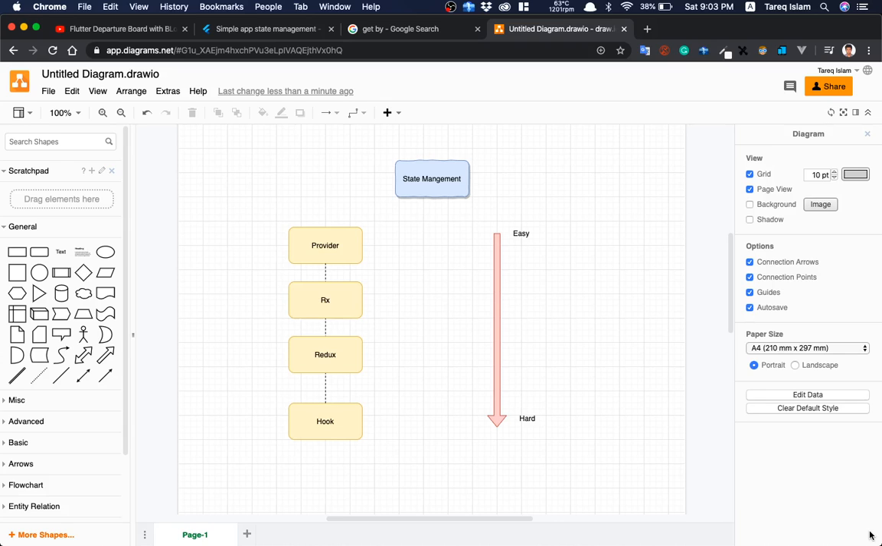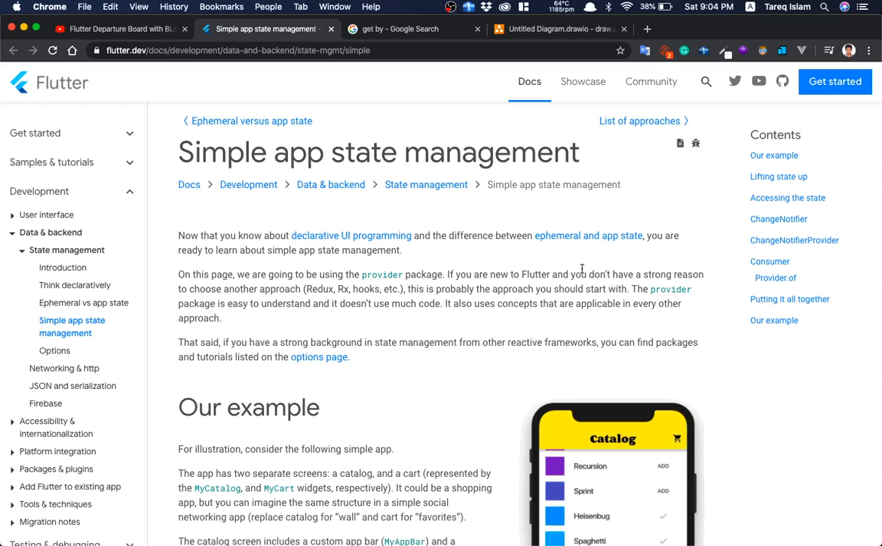But what will happen if the widget you need to pass data from and to is so far away? At that time, using the callback could be a very difficult thing to play with. So what can you do in that case? Google, or the Flutter Team, officially suggests some packages to use for state management.